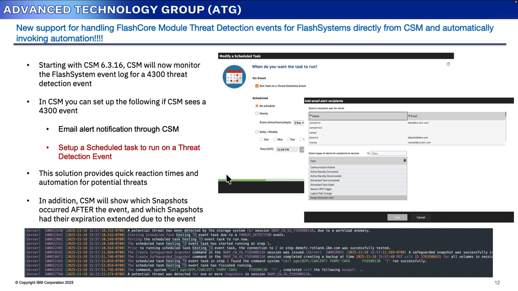And the last one I'm most excited about, we added in processing for FlashCore module threat detection. So what can we do for you for threat detection events on flash systems? Well, CSM is now monitoring the event queue for the 4300 threat detection event. So if you've set up your flash systems to receive events from the storage insights when it processes threat detection, that 4300 event will show up on your event queue. CSM will see it, and we can do two things for you. The first is we actually have a new threat detection alert category. So you can set up any email alerts to any users based off of whether a threat detection alert is hit.